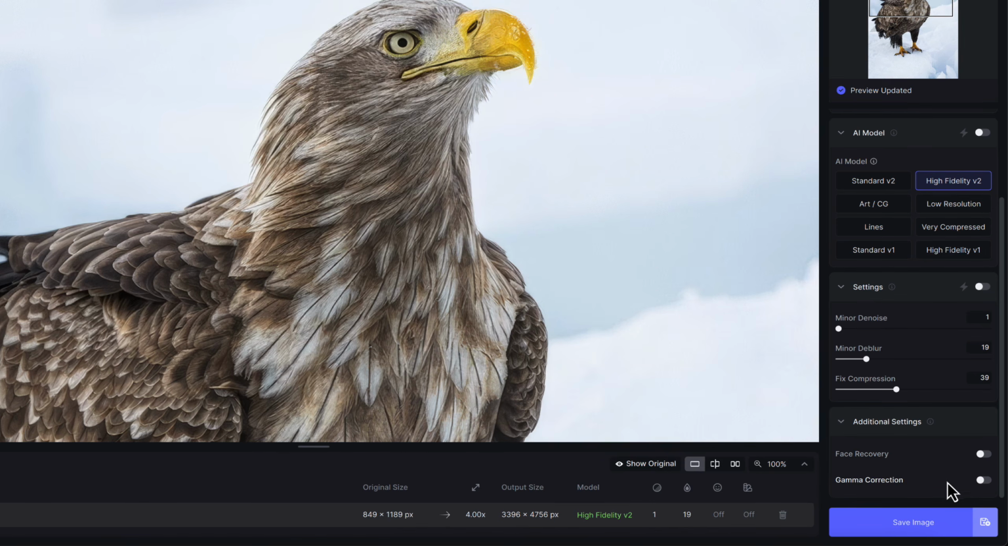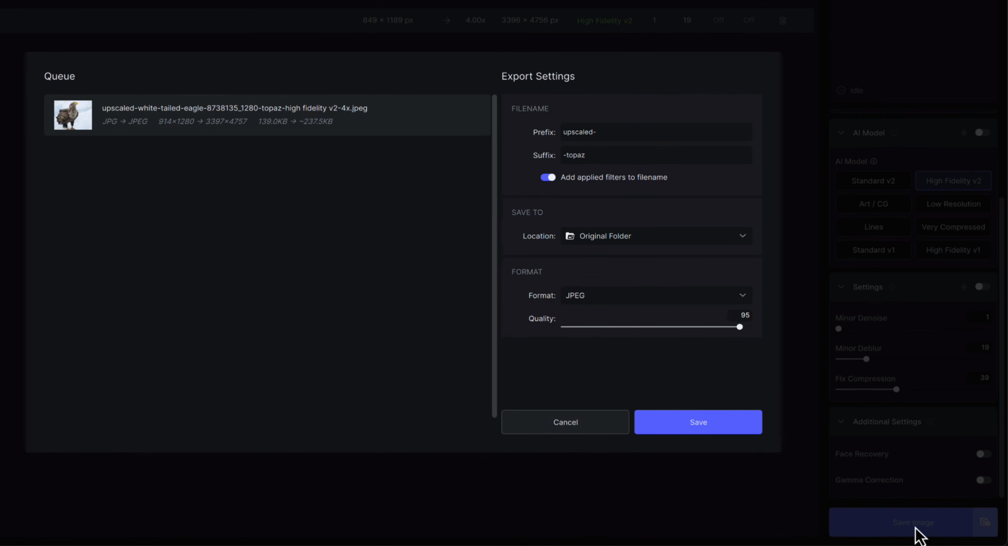And then at the bottom, you've got save image. So when you click save image, that's obviously going to save it to your computer, your desktop, wherever you choose, and it will bring up an export settings window here where you can choose a prefix for the file names, a suffix for the file names, so you can basically have whatever you want added to the start and the end of the files it generates.